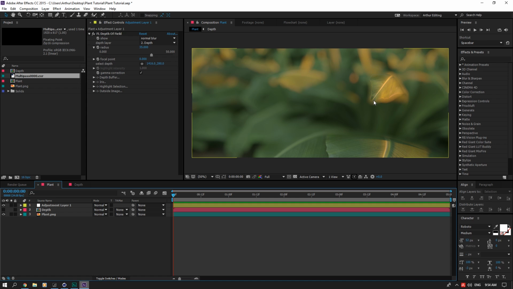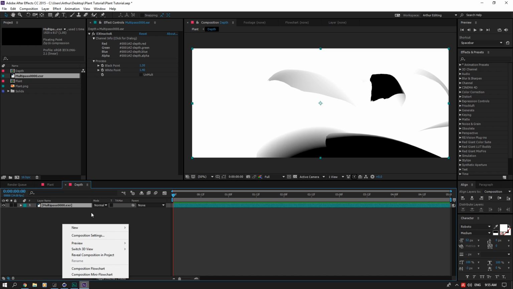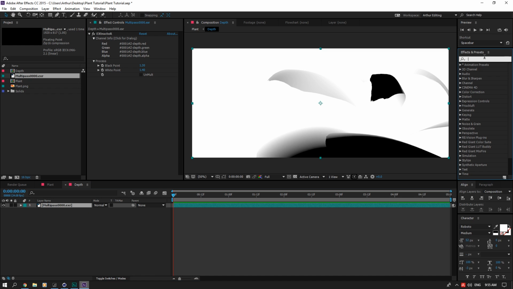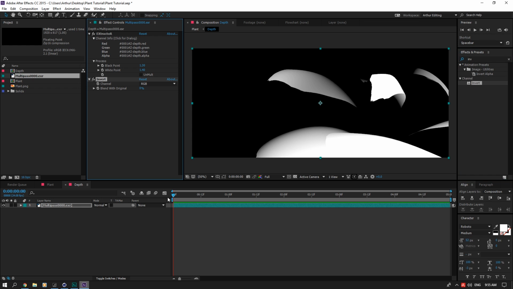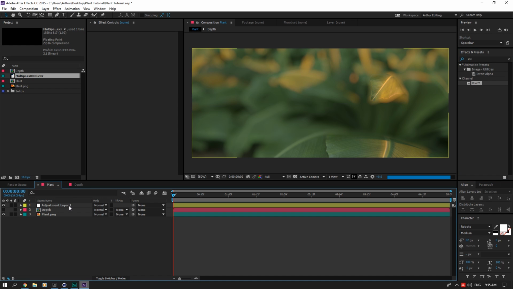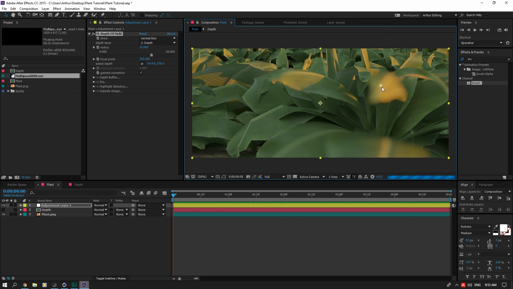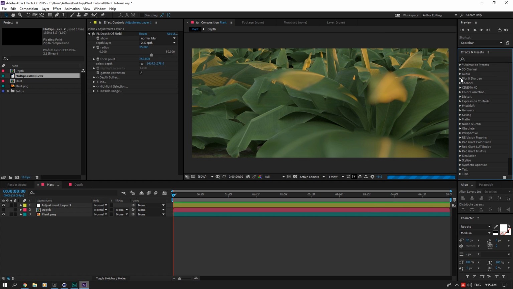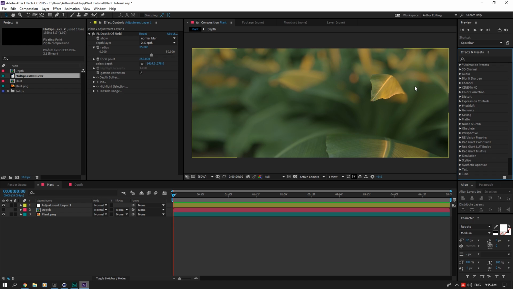So you'll see here things are going very, very weird. Things just don't look right. And that's because we need to invert this. So let's just go and invert over here. And then we need to adjust our focus point again. And then you'll see that everything looks fine and it looks gorgeous. So now everything looks really nice.